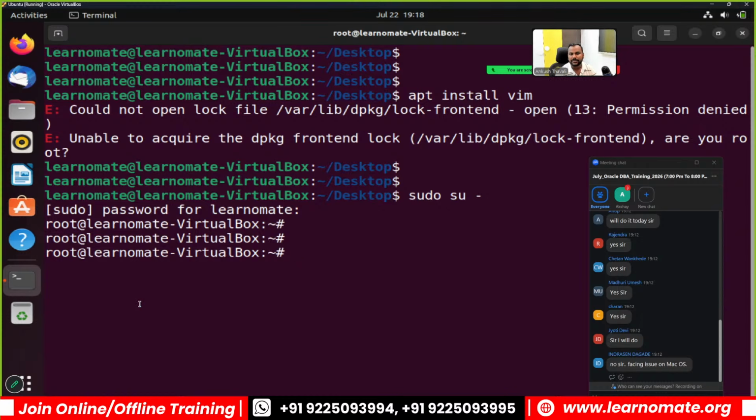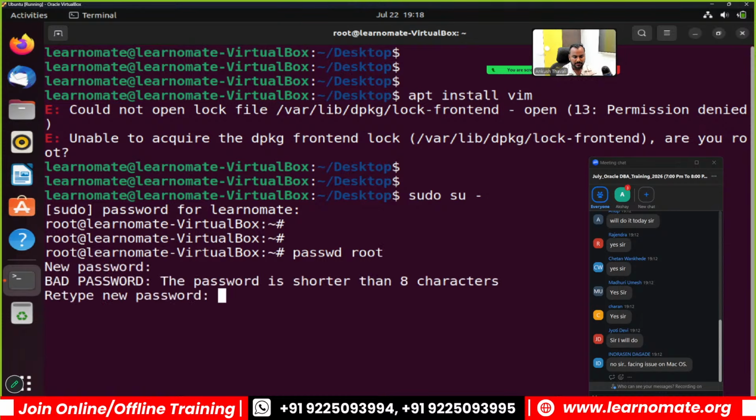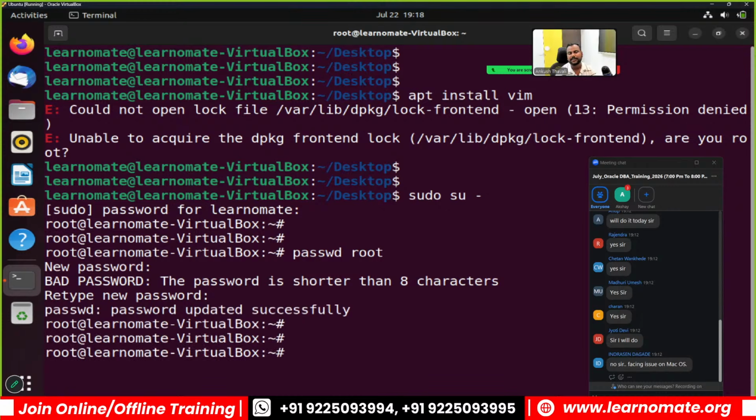Okay, now let me do one thing. I'll set the password of the root user also. Whenever you want to change the password of any user, or set the password of a user, the command is passwd root. What is the password of root? Keep it root. So I have set the password of the root user. By default, the root user will not have any password. So I have set it successfully now.